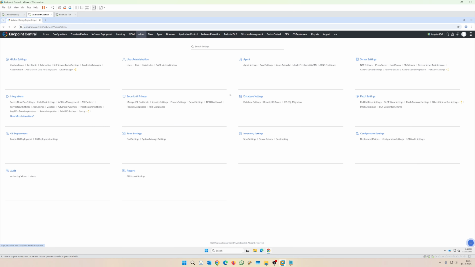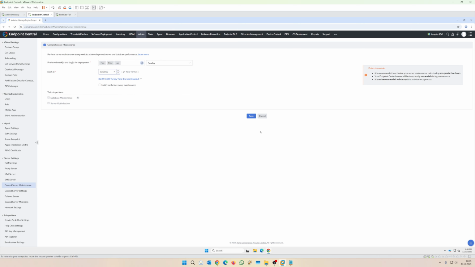And after that, we talked about the database maintenance settings, which are crucial to keep the database and software performance optimized. To do that, we can go to the server settings and also central server maintenance. Here we talked about enabling comprehensive maintenance, which includes both database and server optimization, and we can specify the start time and the frequency here, and click save.